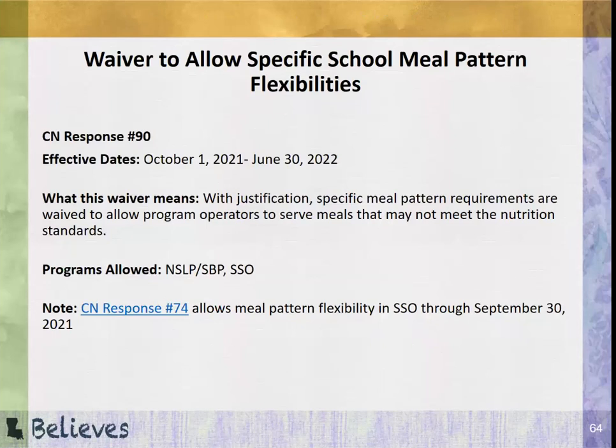Okay, so let's discuss flexibilities and waivers that are currently released. See in response number 90 provided waivers to allow specific meal pattern flexibilities from October 1st, 2021 through June 30th, 2022. This is an added waiver to the meal pattern flexibilities allowed under SSO through September 30th, 2021. These meal pattern flexibilities were provided by USDA with the intention that SFAs will make every effort to continue to provide the school lunch and school breakfast meal pattern requirements without flexibilities. And this is to ensure that intended nutrition requirements for the USDA child nutrition programs are generally met.